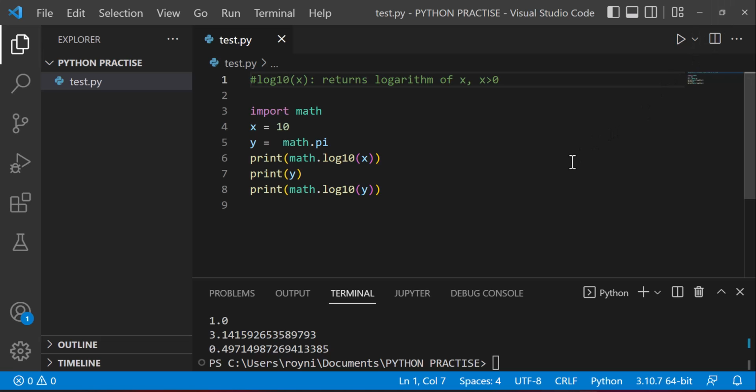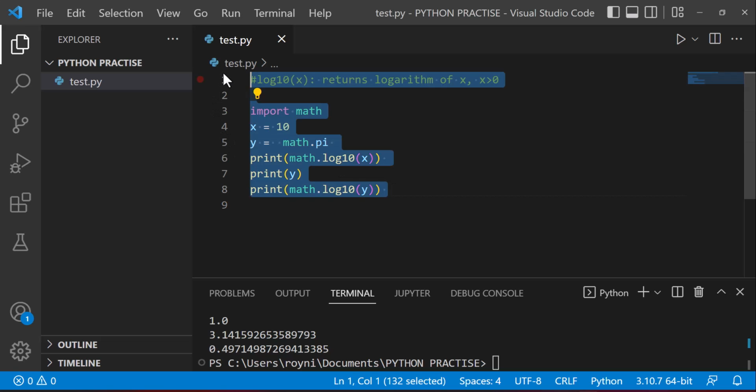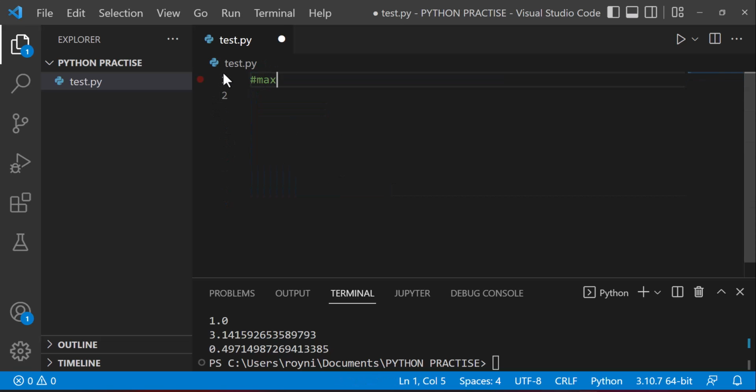Let's move to the next function. The next function is the max function. Basically, what the max function does is, if you input so many numbers, it will return the maximum value of them, the value closest to positive infinity. The max function returns the largest argument.